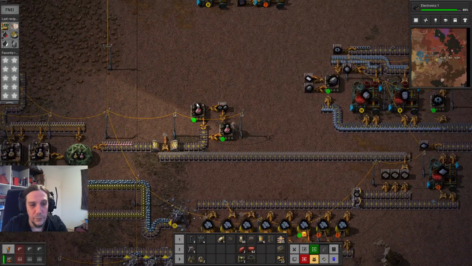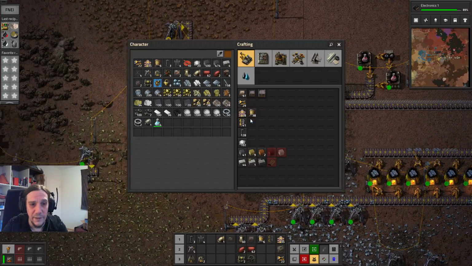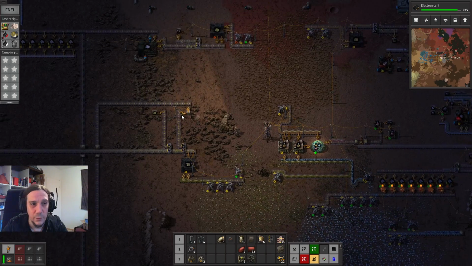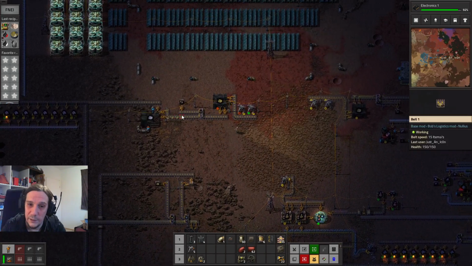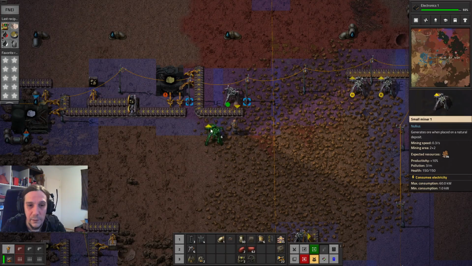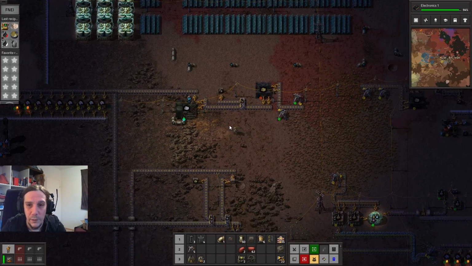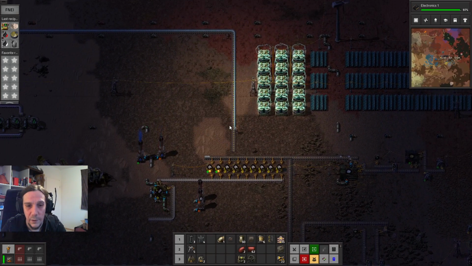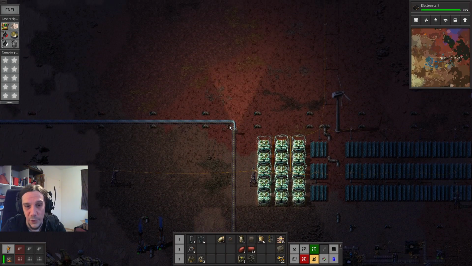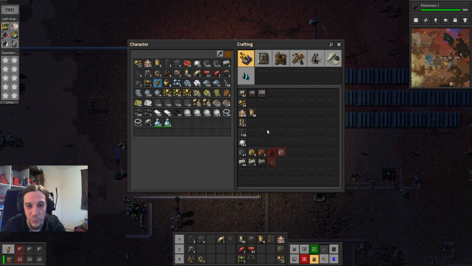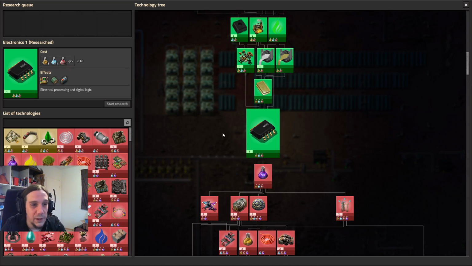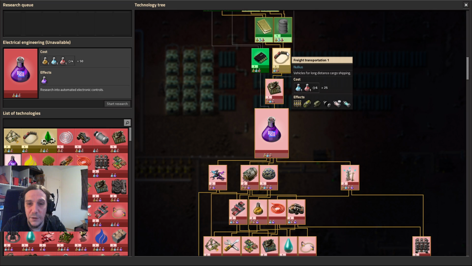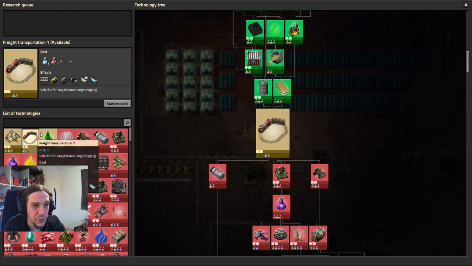So... Oh, look at that. The sky blue bottles are empty. Who would have thought about that? Huh. So... happy to see that. There's plenty more where they came from. Okay, electronics finished, and now we will need freight transportation and mass production. So there we go.